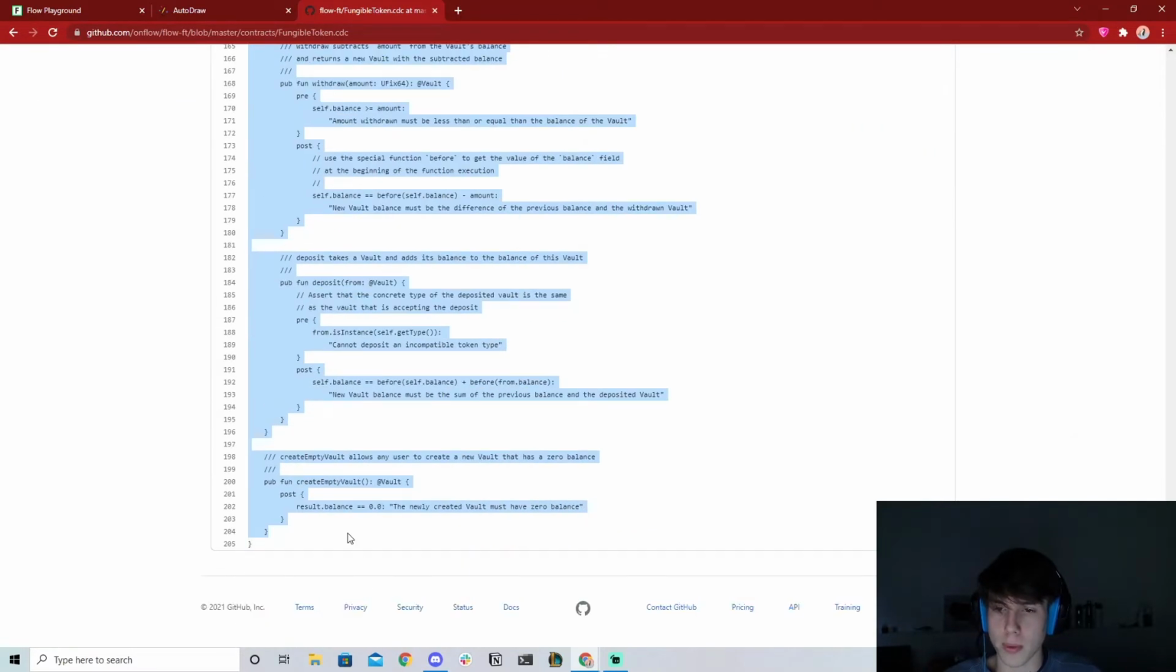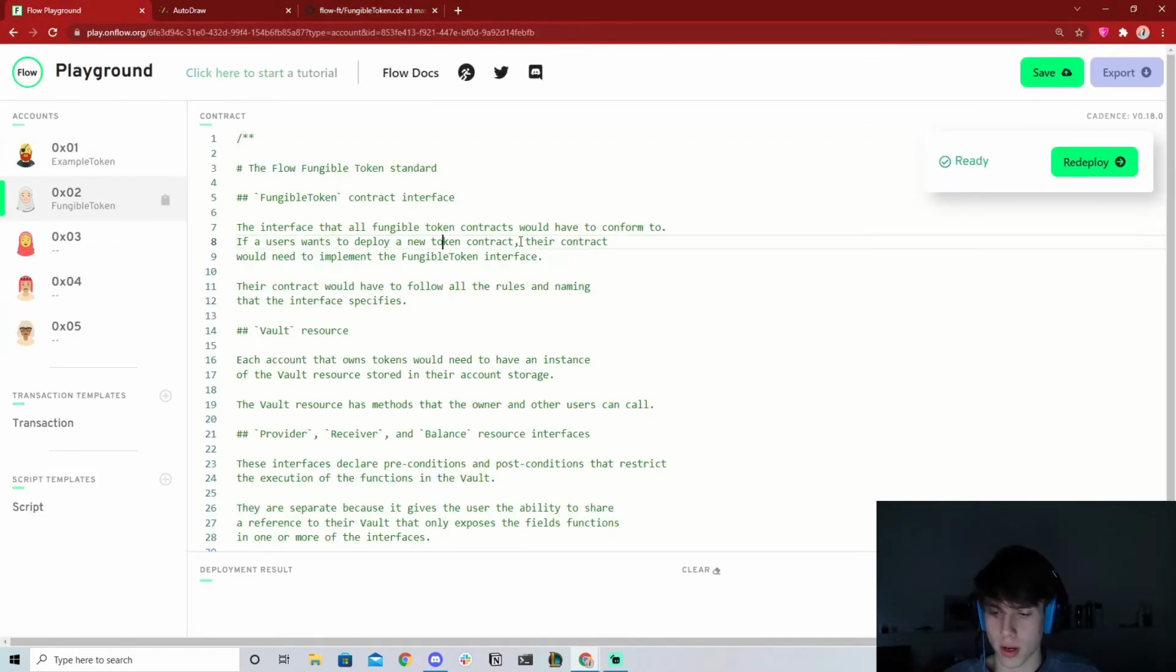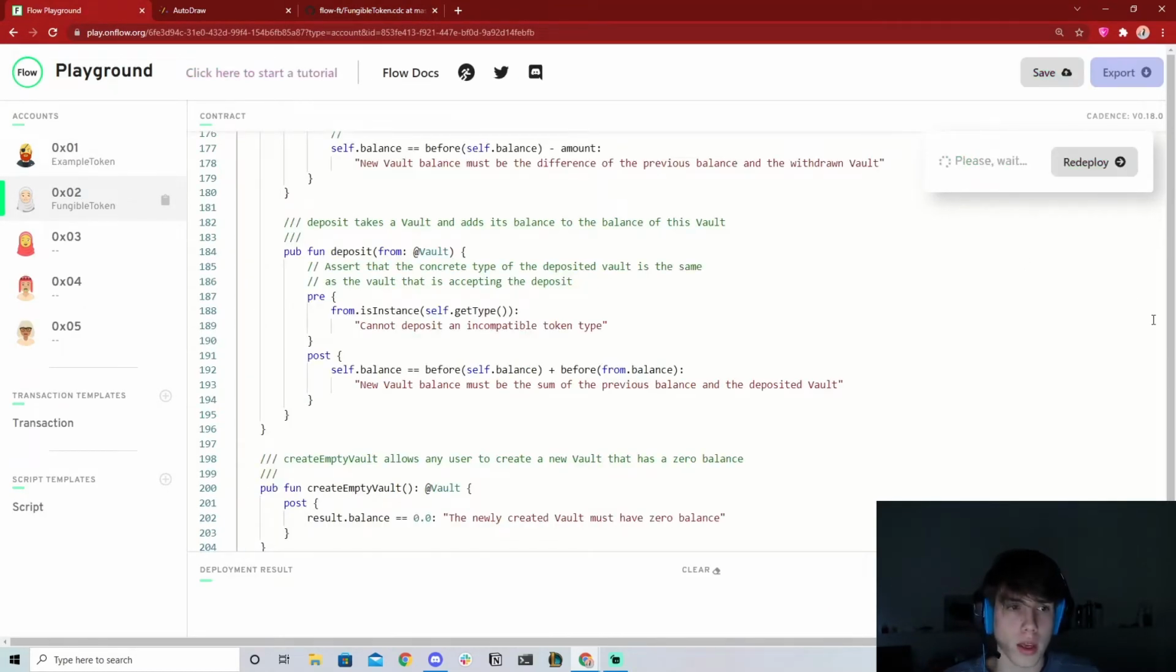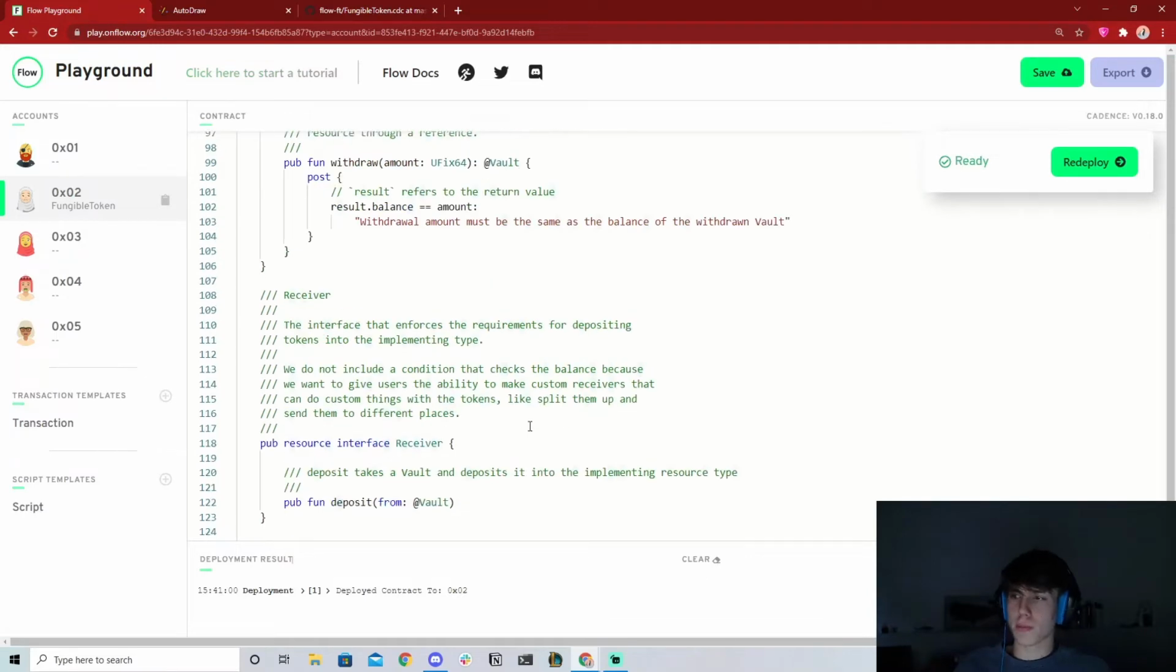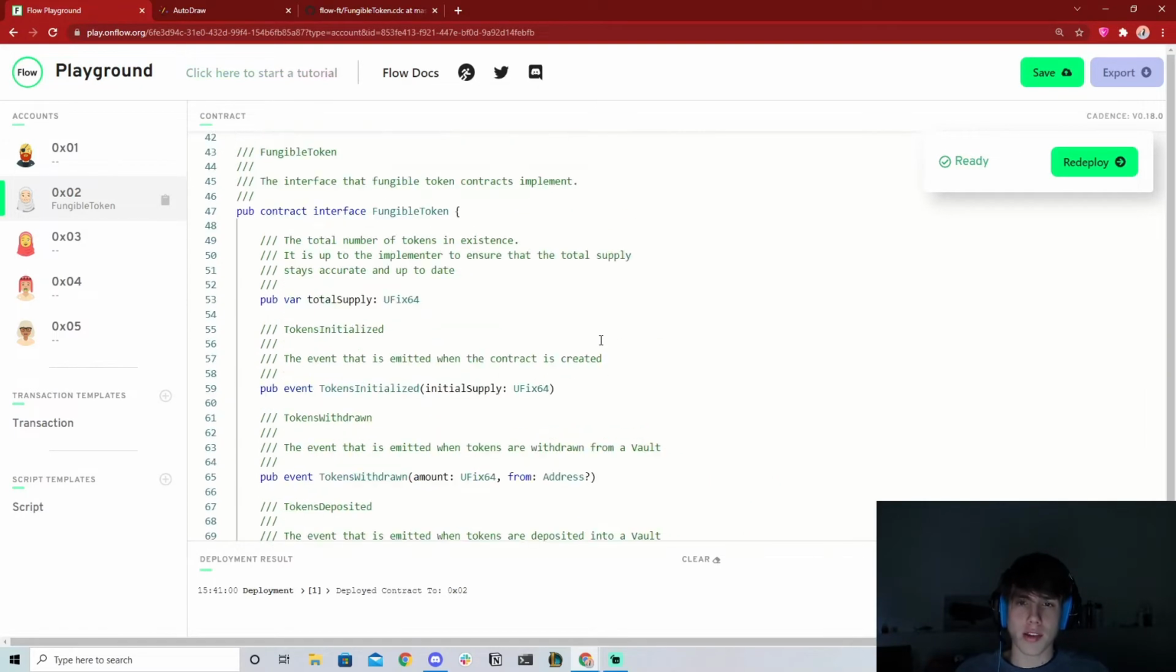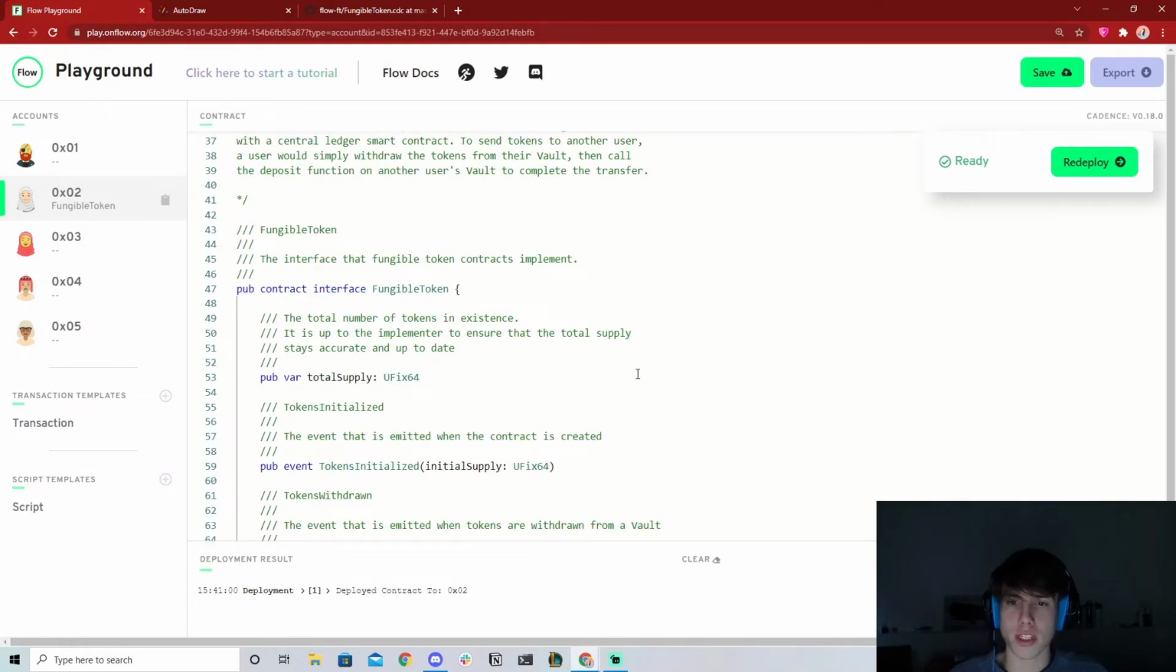We sort of talked about this in the NFT example, but let me just copy this over. I already did this, but I'm just going to copy it over and deploy this to account 2. So let's deploy this to account 2. To explain what a standard is, it's basically the Flow team saying, hey, if you want to have a fungible token on Flow, this is what it has to look like.